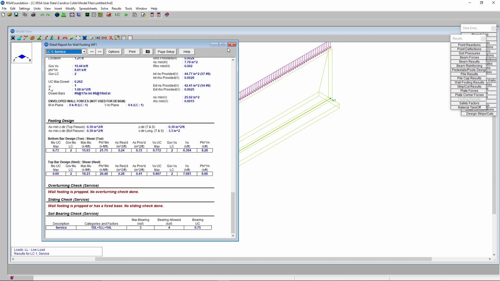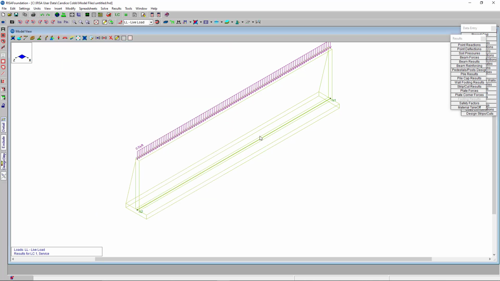At this point, we've completed the design and analysis of our foundation structure.